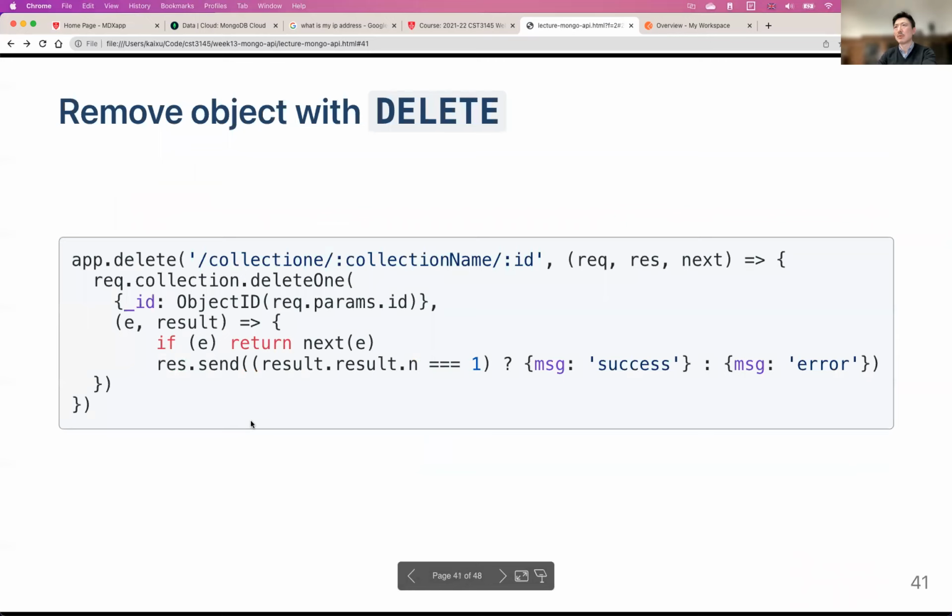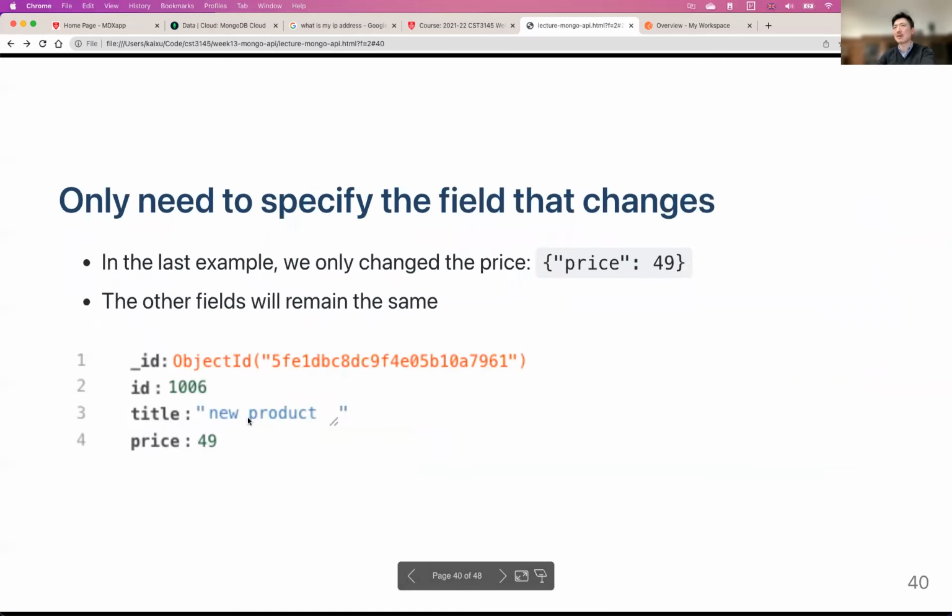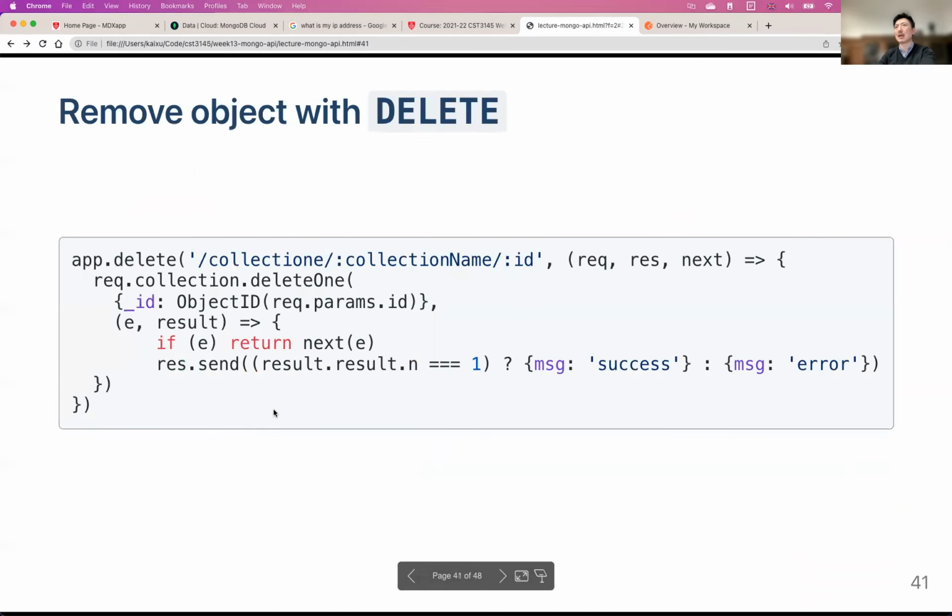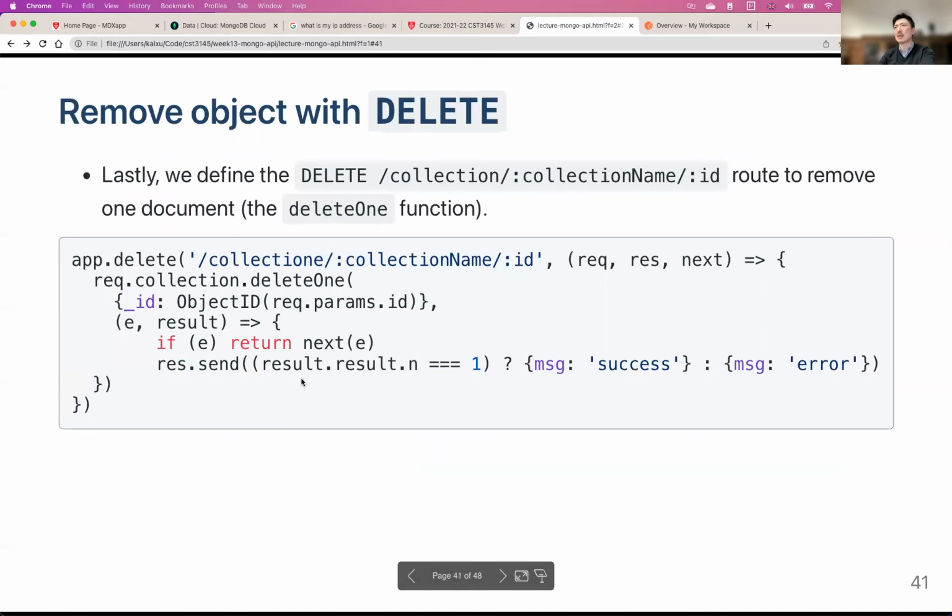Okay, again, because of time and it's not working, I can't really demo that. I think this will be the last example, and we're going to delete. Again, the URL is the same as before. You have to specify the collection and the ID of the object you want to delete. The only thing we change is the type of request: you say app.delete, instead of post, put or get.